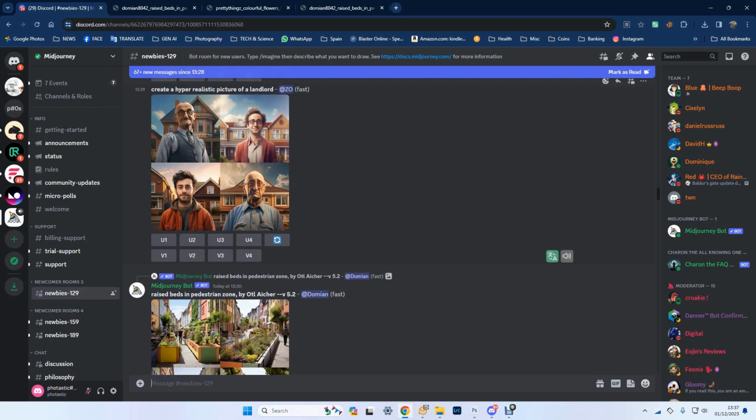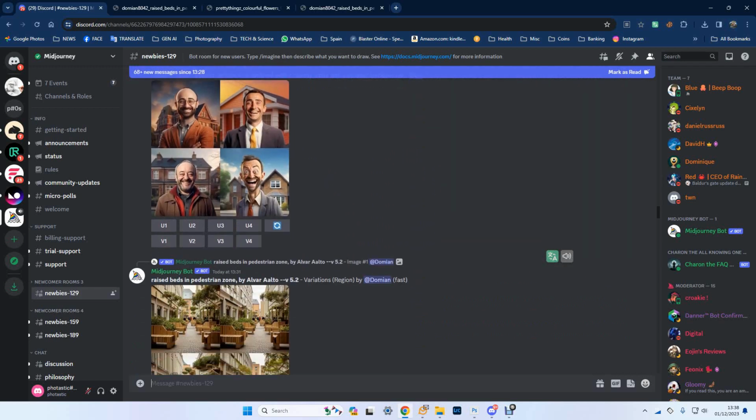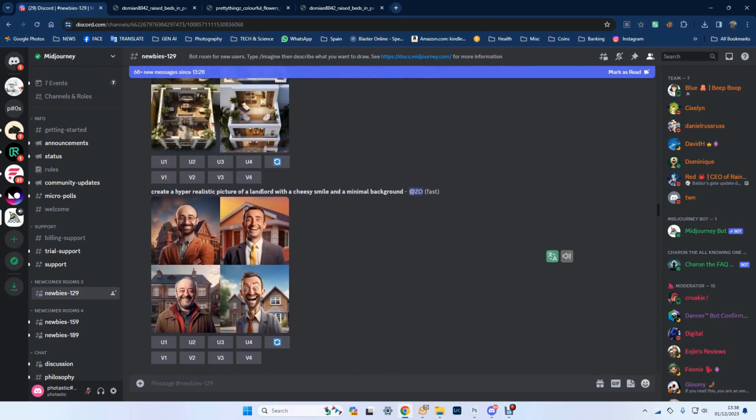What was this? Create a hyper-realistic picture of a landlord. So this is what Midjourney imagines a typical landlord would look like. It's quite interesting. So there we go. You can spend hours just looking at this. He's changed it. The prompt now says create a hyper-realistic picture of a landlord with a cheesy smile and minimal background. But it's ignored the minimal background.